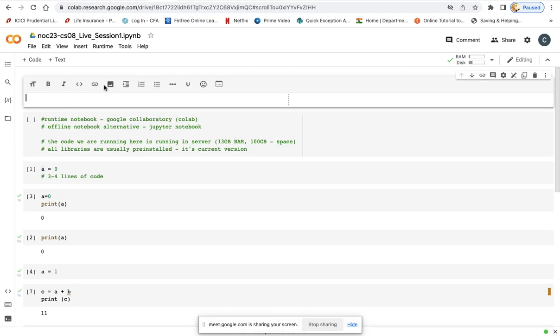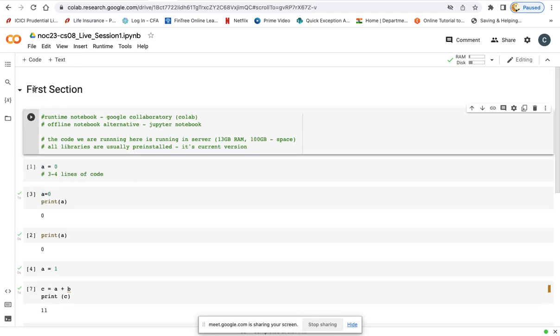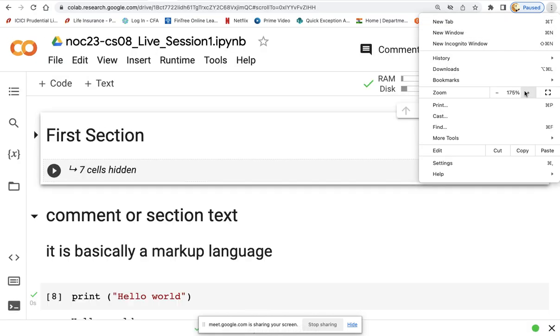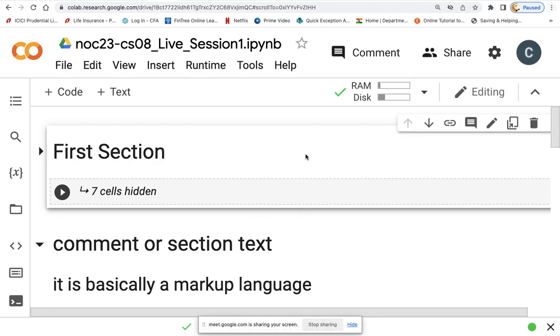Okay, so let me write, this is first section, and if I drop down this, if you can see here, 7 cells are being hidden. Why you need to know all this is to get basic hands-on understanding of how Google Colab works. The more we code here, the better you will get to know. But just to give a brief overview, for the first section itself, there are 7 cells in that.